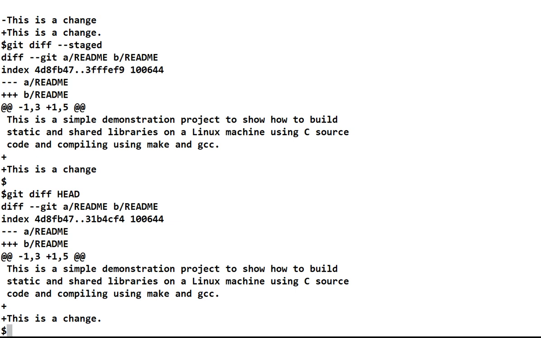Now, I've staged a change and I don't want it because it was a silly change just so I could show you stuff. How can we get rid of this? Well, you might think, I'll do a git checkout of readme. Right?